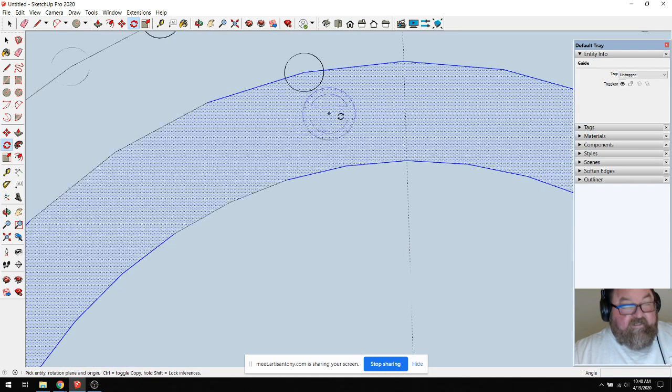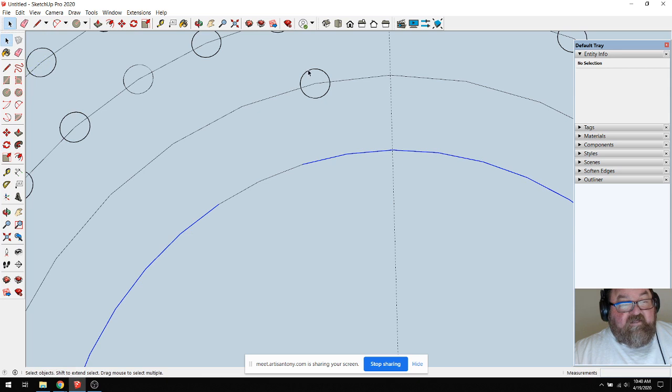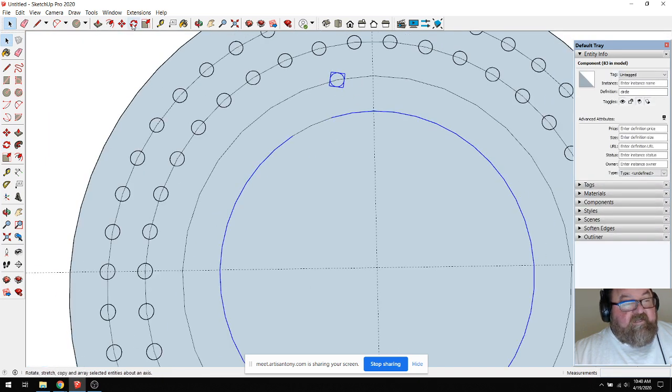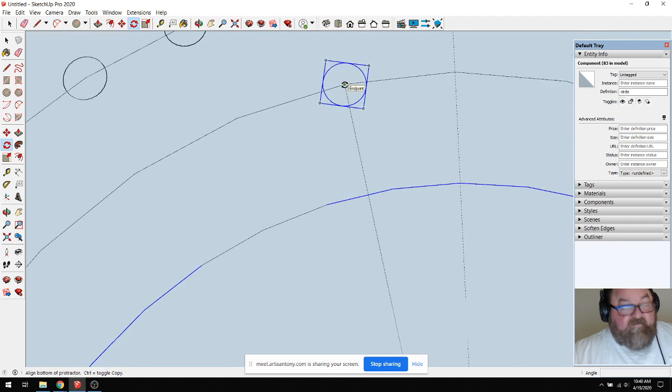Oh, I didn't select. Got to make sure this is selected. Okay. I don't know what happened. I thought I had it selected. Select, because it won't copy it if you don't have it selected. Click on the center. I'm going to push the control key and go to the next.